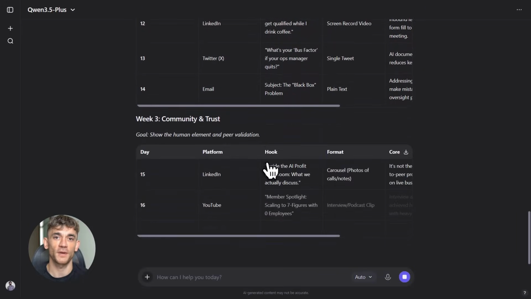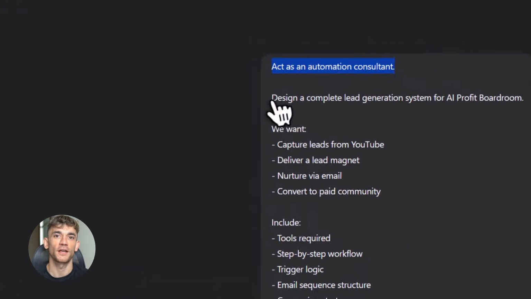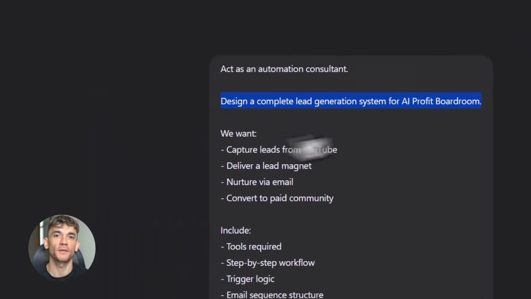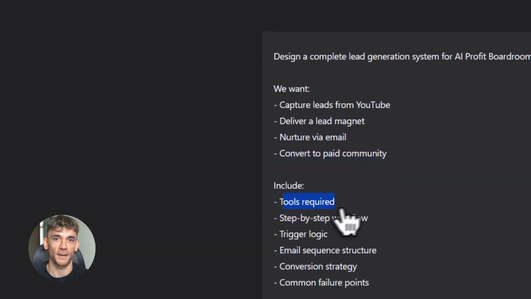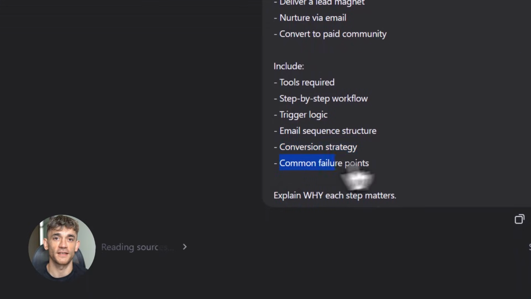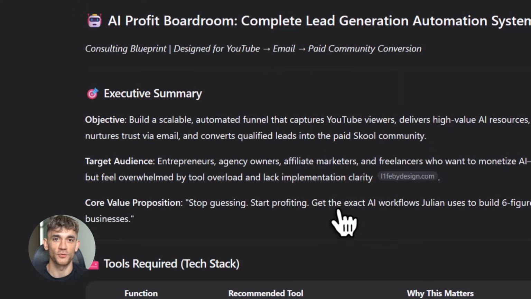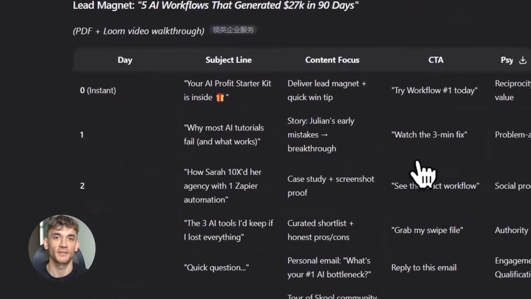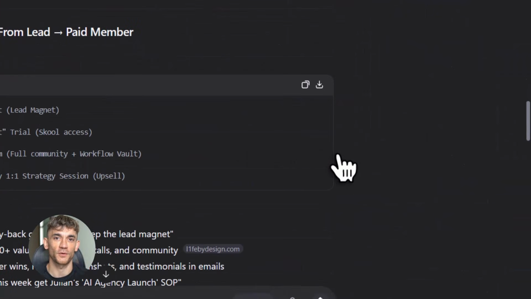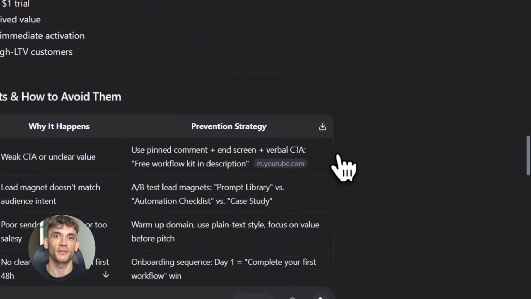Third example, this one's powerful. I told it, design a lead generation automation system for the AI Profit Boardroom. We want to capture leads from YouTube, nurture them with email and convert them into community members. Map out the full workflow with tools and steps. It designed the whole system: lead magnet ideas, email sequences, tool stack, triggers, follow-up logic. A consultant would charge thousands for that. Qwen 3.5 built it in seconds. And because it understands code, it can even help you actually build the automations, not just plan them.